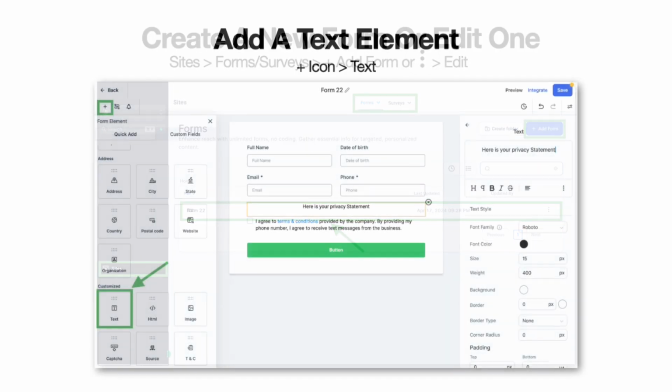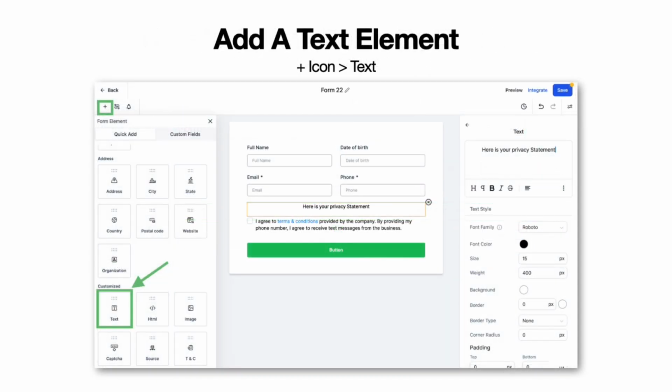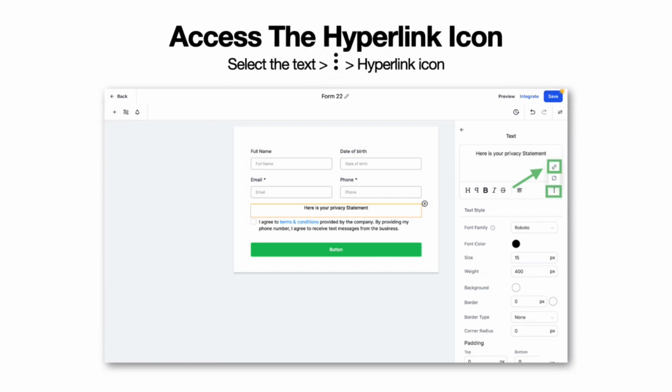Now, once you're in that form or that survey, you're going to add a text element. You're going to click the plus icon, and then you're going to go down to the text element and drag that over. Now from there, you're going to access the hyperlink icon, which is a new option within the system. You're going to go ahead and select that text. Then you're going to click that three-dot kebab, and you're going to find the hyperlink icon in the upper right corner of that right side of the settings.